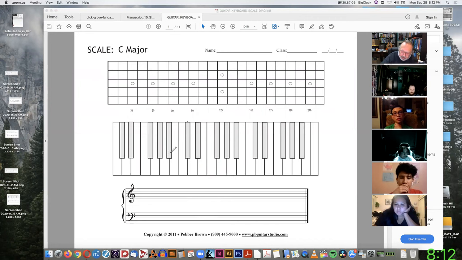What if I start here? Now that's my starting spot. Well, I'm gonna still follow whole step, half step, right? So what note is that, Hugo? That is E sharp? A flat. Oh, A flat.